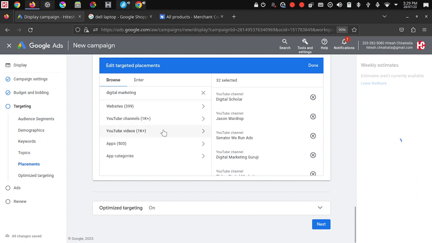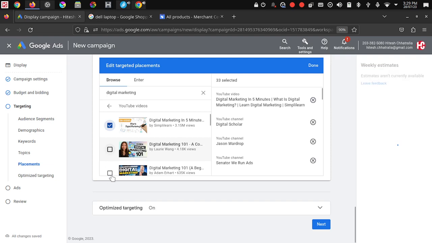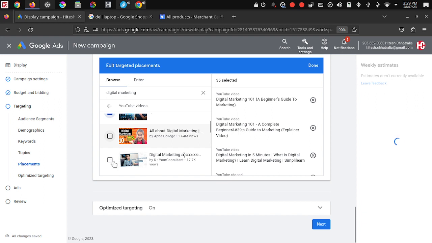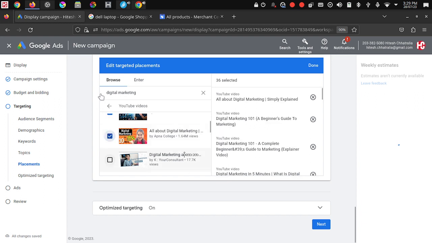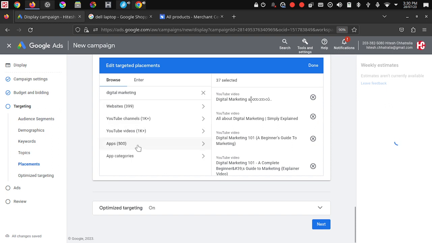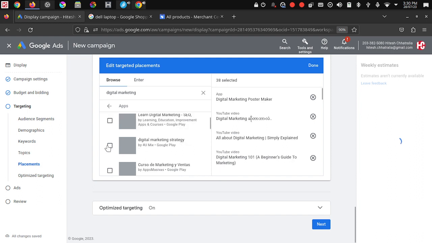Then you can also select YouTube videos where you want to show your ads. For this, there is no criteria. You can select any of the videos where you want your ads to come up. And the other option, after YouTube videos, is mobile apps. For mobile apps also, you can select whichever ones you want. You can select all of them, except you will not select other language videos.